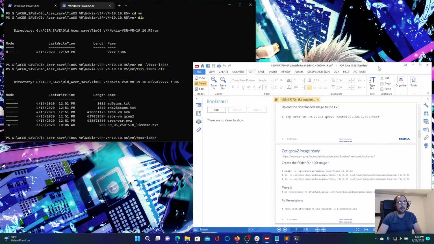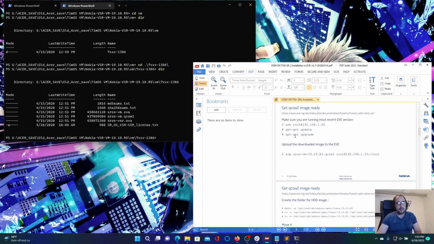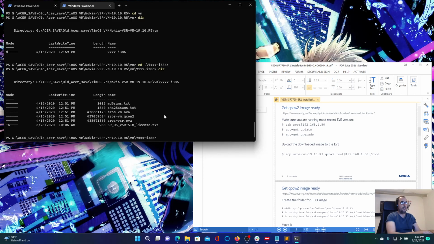there's a document that I'm going to work through that helps to get this installed. And one of the first steps is to do apt-get update, apt-get upgrade, and then to SCP the files or the QCOW image to Eve. So we're going to do that now.